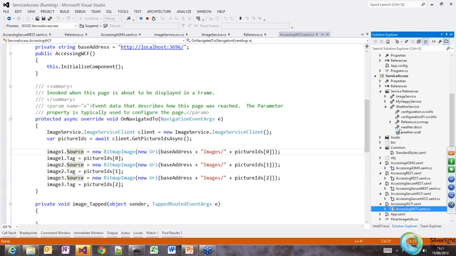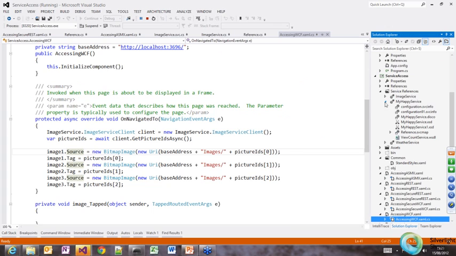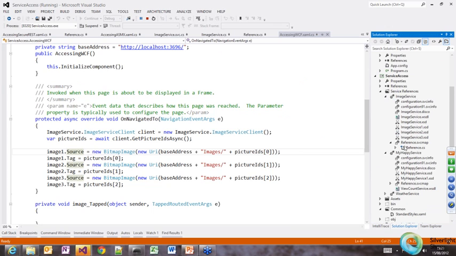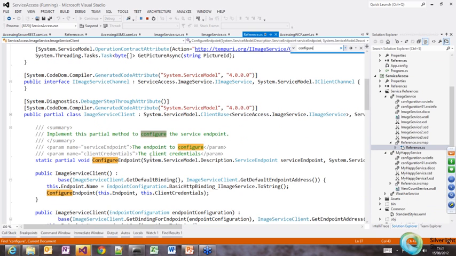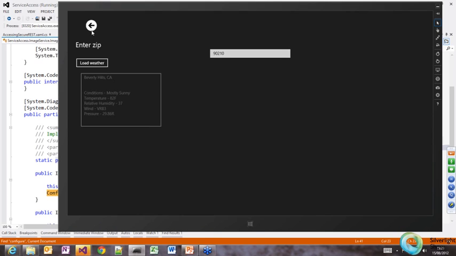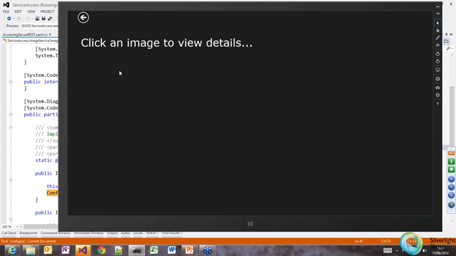If you want to change anything in the configuration, we have to go into the reference.cs, so again in the proxy, and look for the configure endpoint method that you can see here, which is a partial method. If you want to change anything, you can do it via your own code, call onto this partial method, and pass the configuration from there.